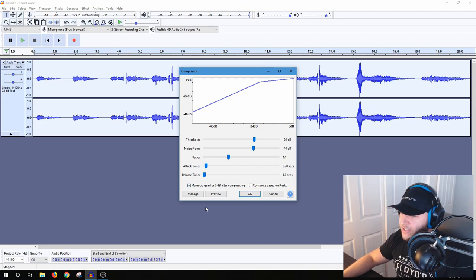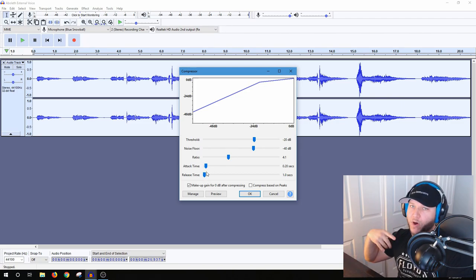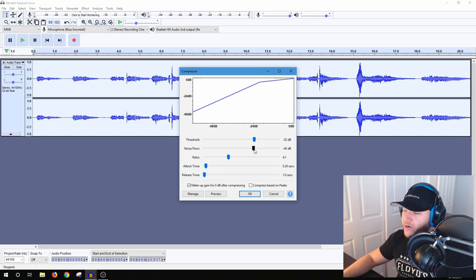The rest of it you don't really need to mess with. If your settings aren't set up this way, just usually go for about a negative 20 threshold and a ratio of 4 to 1. Your attack and release, you want to be real quick. You don't want them lingering, otherwise it can start to make your audio sound weird. Noise floor, you usually don't have to mess with. So that's what we're going to go with. And we're going to hit OK here.